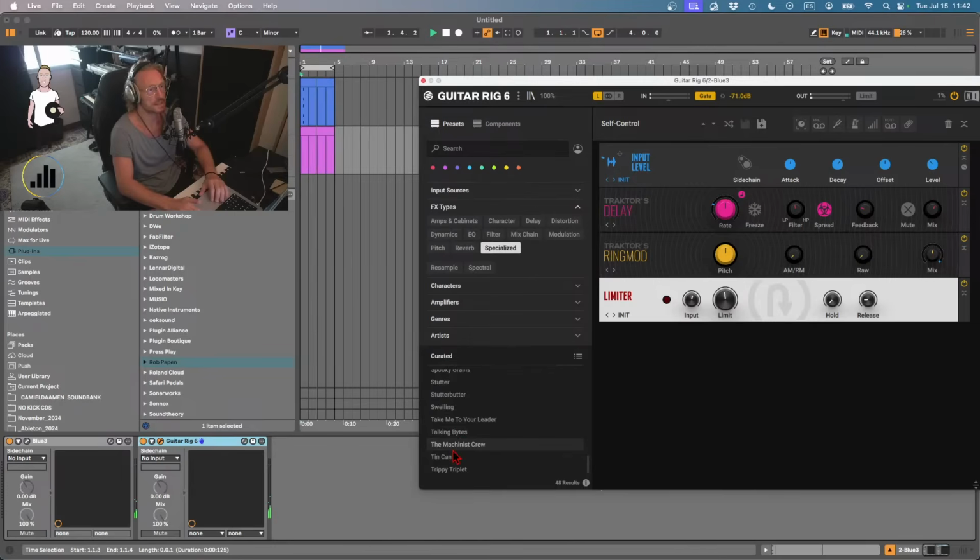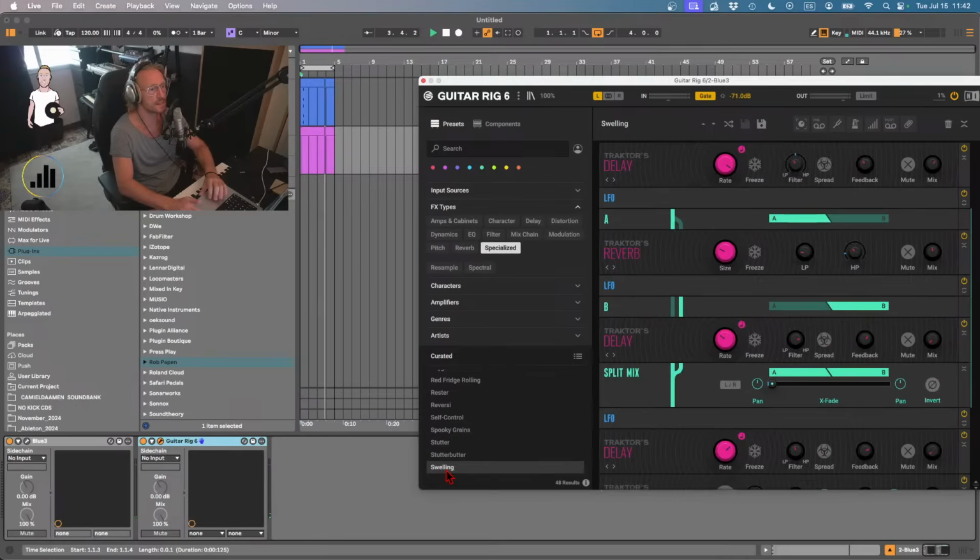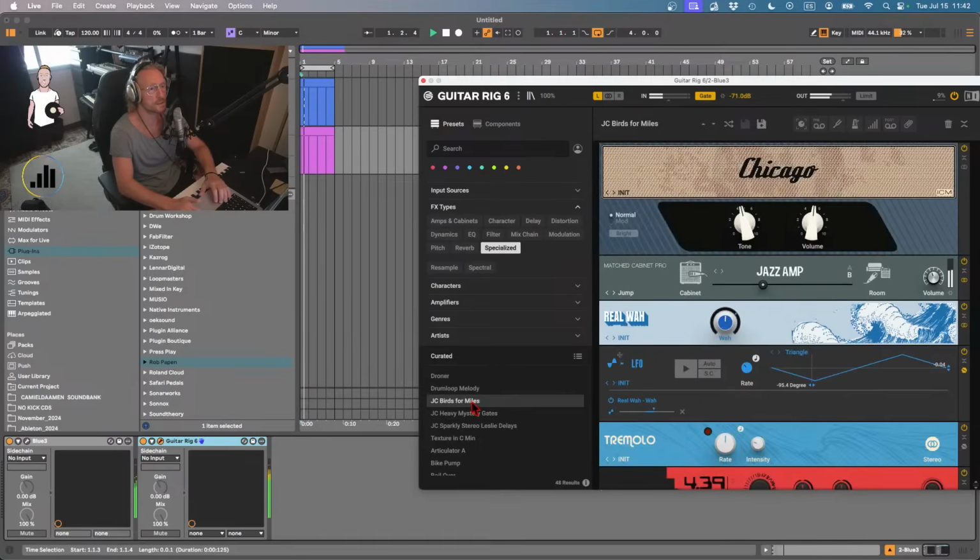Oh, that's super nice. What about swelling? That's so cool. And what about the first one, the JC Birds? This is crazy. I love these presets here. Yeah, this is not really a music loop, but I'm gonna save it as a music loop.